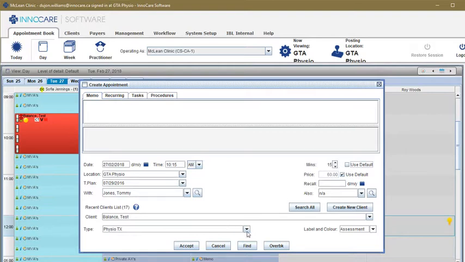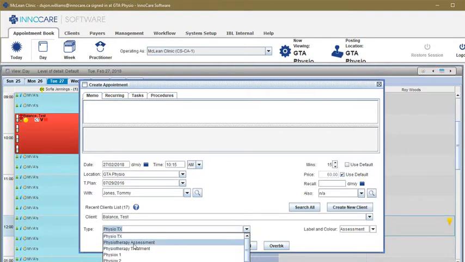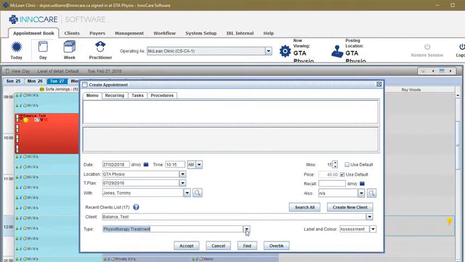Automatically, when you pick, let's say, assessment or whatever that patient is coming in for, it automatically affixes the price and the length of that appointment. You can change that as well if you want to do change default or use default. You can unclick that and change the length if you need to. But if not, you can do that.